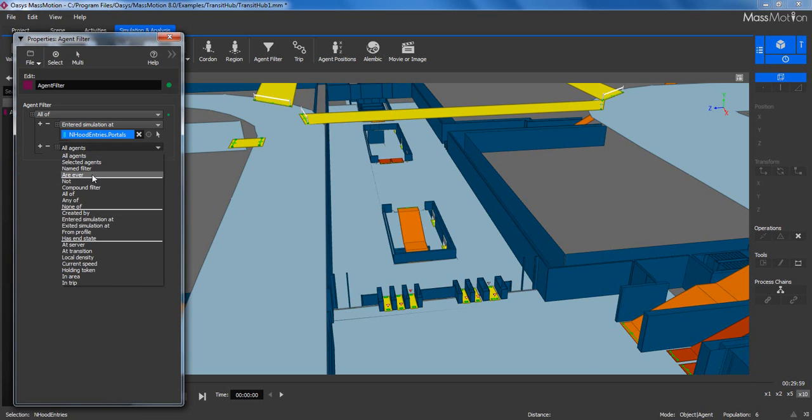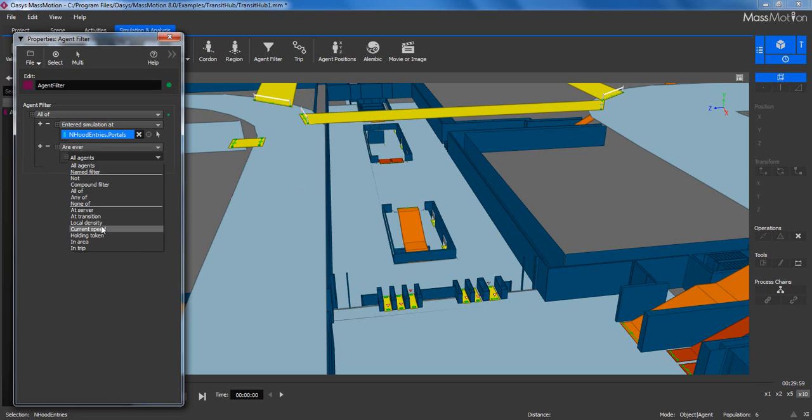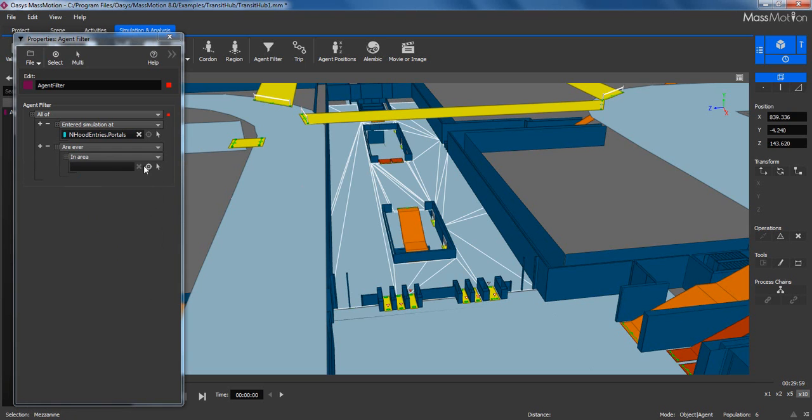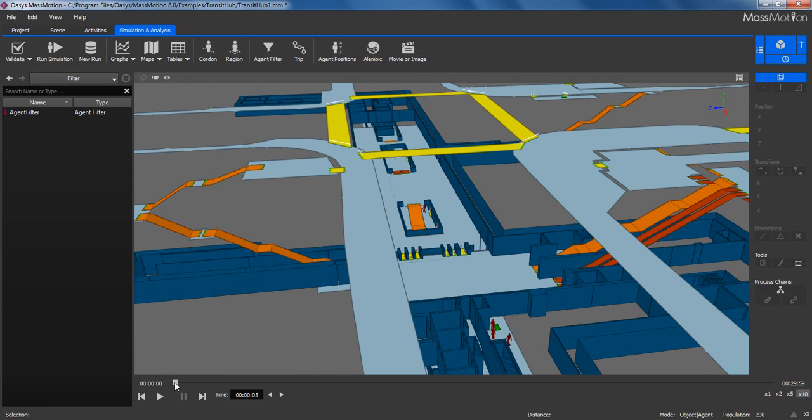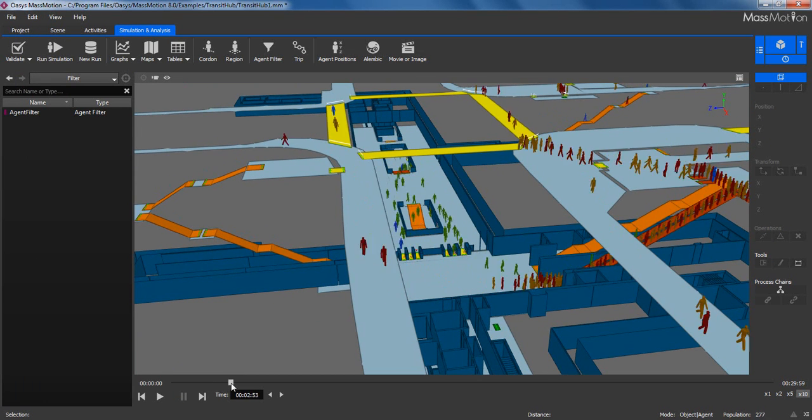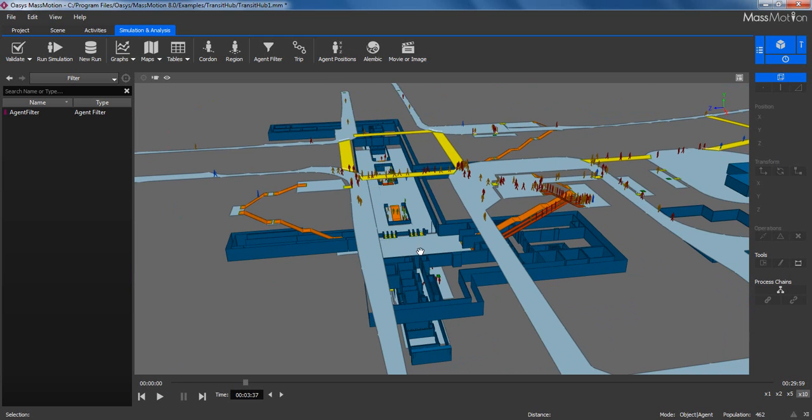We will also say any agent who is ever in the area of this floor. Now this can be a single floor, or it can be a zone or collection of floors. For now, let's just make sure that this is saved, and we will come back to this later. Looking at our simulation run, we can now filter the run that we have to only show the people who are triggered by this filter.